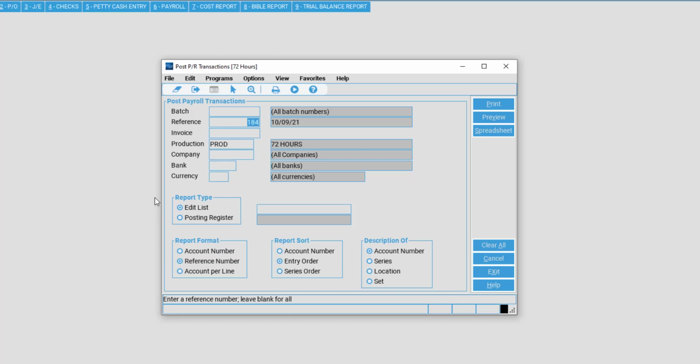If I'd like to see a preliminary edit to check over my work, I may use the Edit List report type. This will not post and just show me the data in which I am preparing to post. If I'd prefer to post my data and I am ready, select Posting Register, then select Print in the upper right.